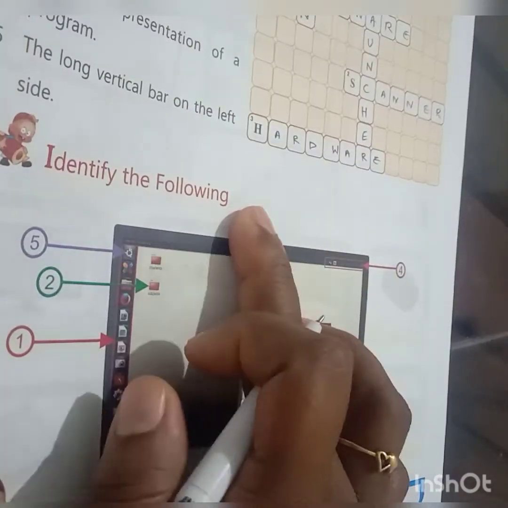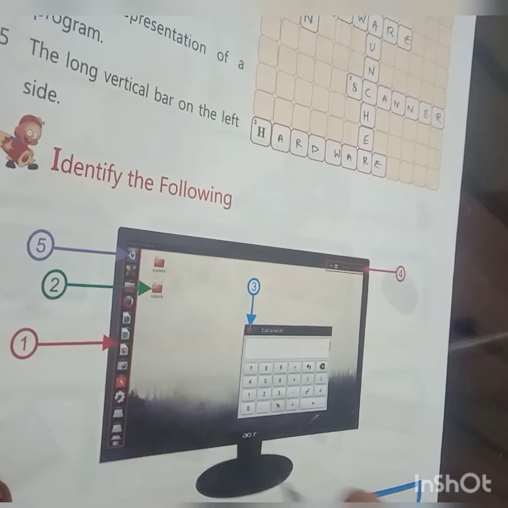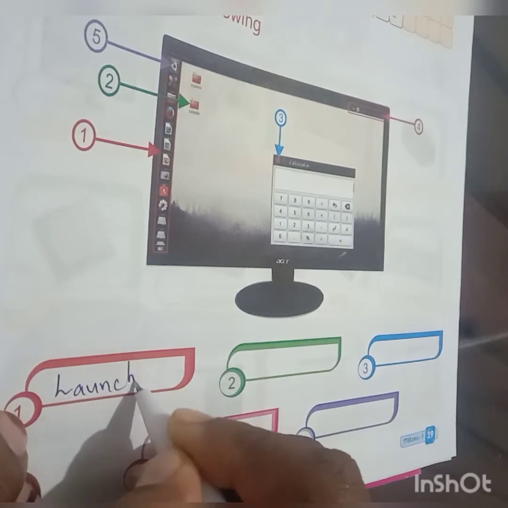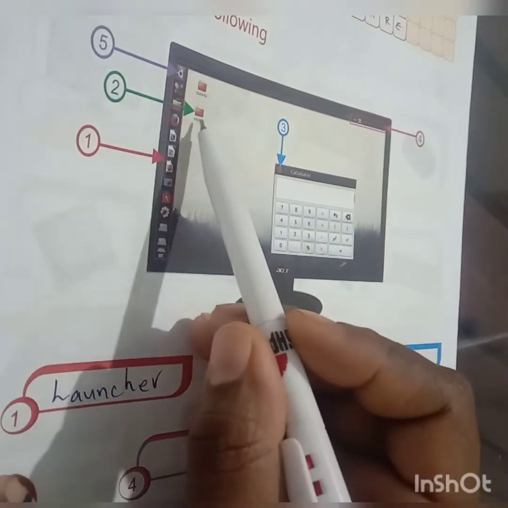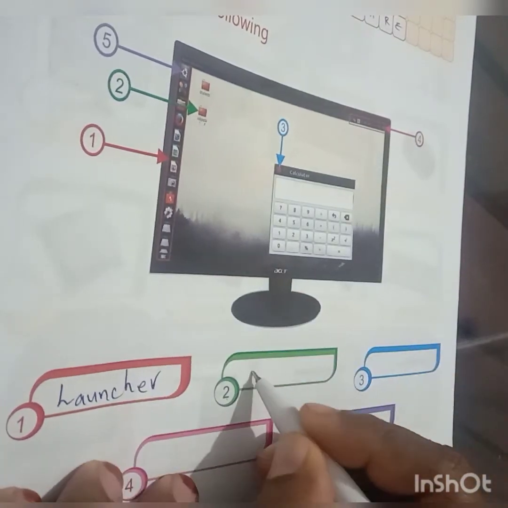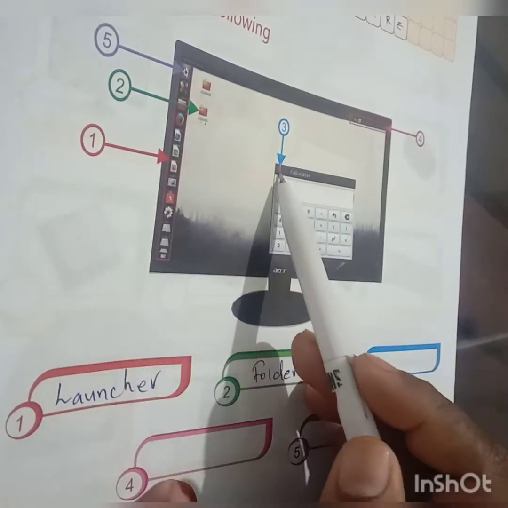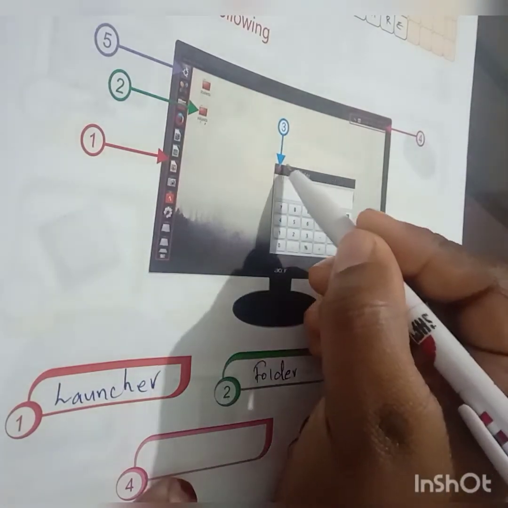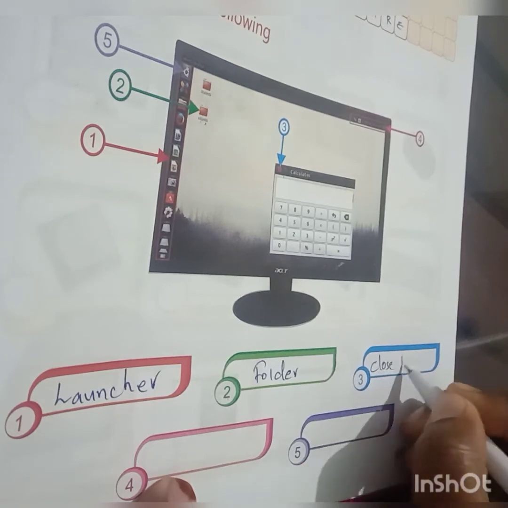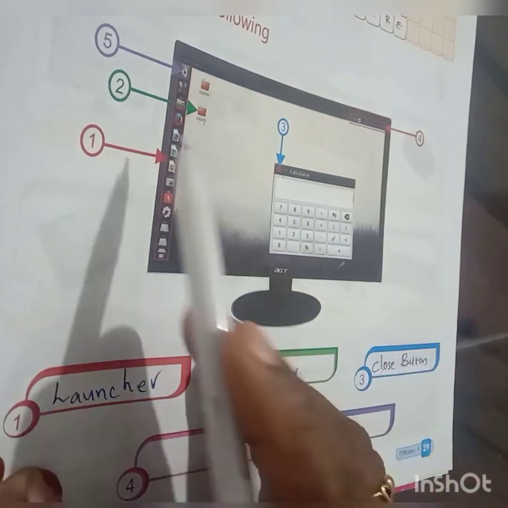Next one, identify the following. See, here is a vertical bar. What do we call the vertical bar? Launcher. And second one, what is this called? Folder. Okay, write this, folder. Next one, what is this? Here one cross is there. What is that? Close button. Write close button.